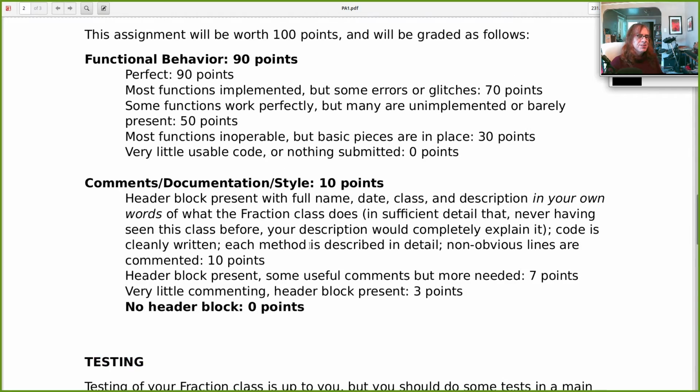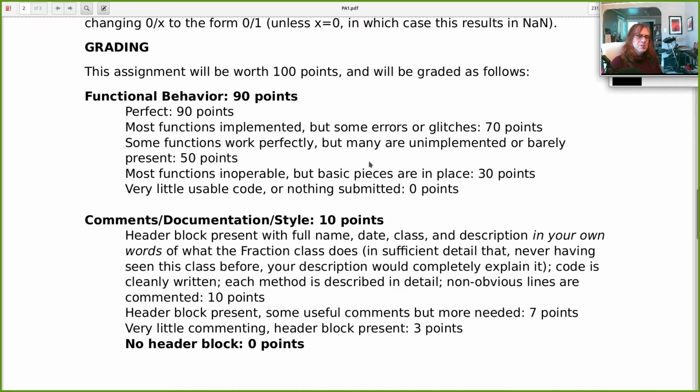And then documentation, so I need a header block in the beginning of the class, okay? And it's got to include your full name, the date, the name of this class, and your own synopsis of this class. And this has to be detailed. It's got to be a lot more than just, fraction class, a class for manipulating fractions. I need a lot of detail.